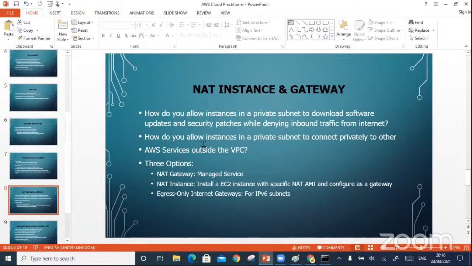So instead of using the managed service, let's say you decide to implement your own instance. How do you do that? You want to have complete control. You can define the route tables. What you do is create an EC2 instance, and there is a specific set of software you would need to install, and you have to configure it as a gateway. And that's the second option, but it's a longer route.